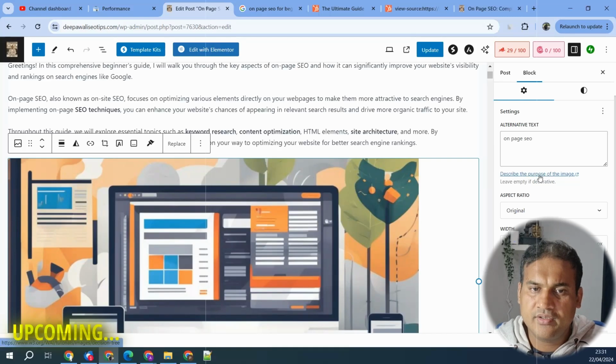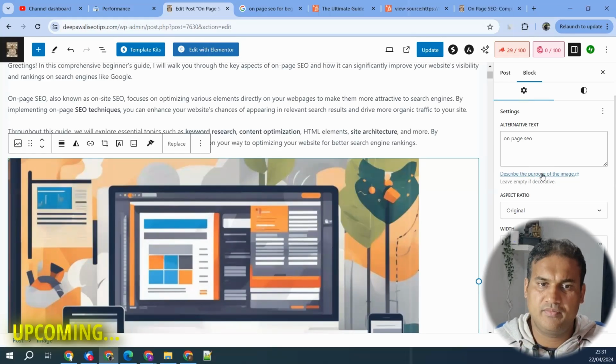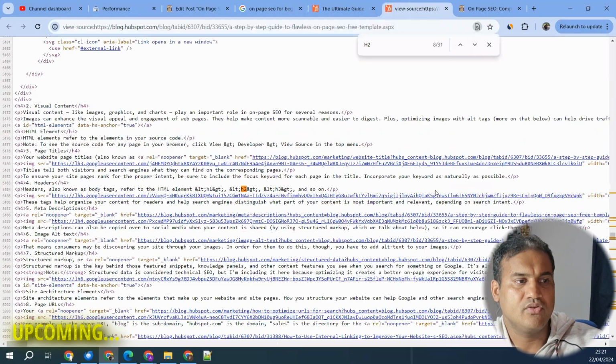It says describe the purpose of the image. It's not about keyword stuffing. Okay, on page SEO element.